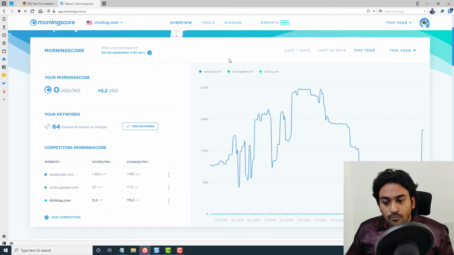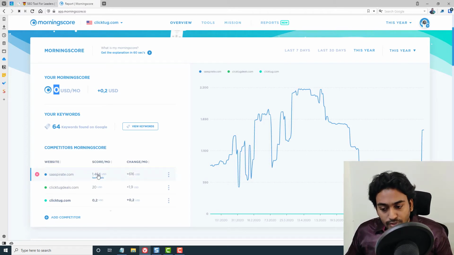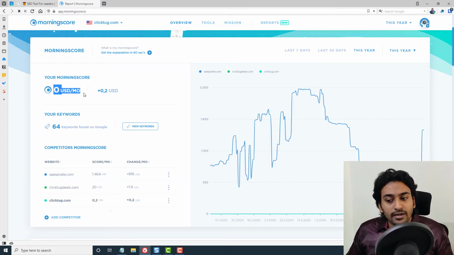Currently it's showing 0, which means I'm not getting any traffic from Google. As soon as you start to receive traffic, these numbers will go up. For example, you can see this website shows 1.464. Basically, this is an internal metric where it shows the number of USD worth per month.